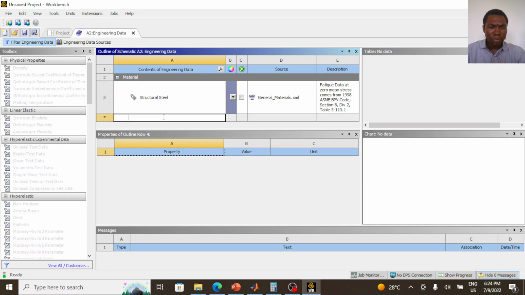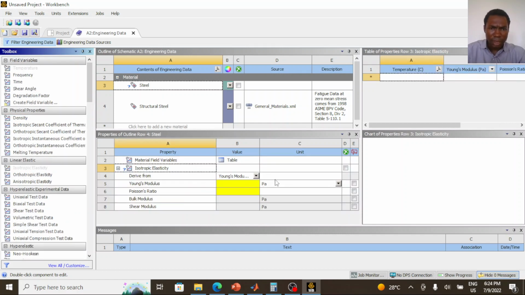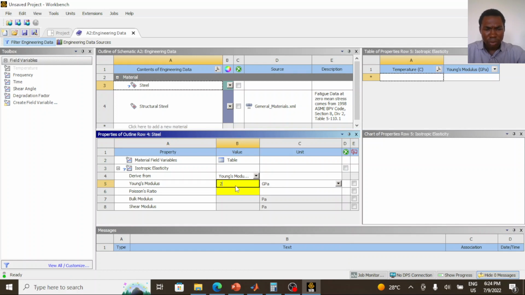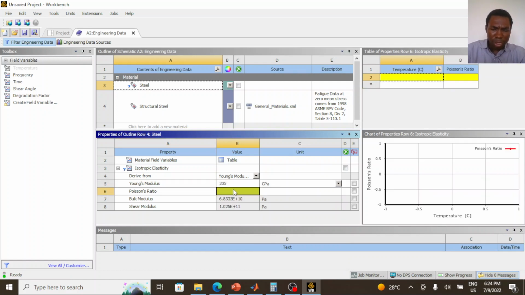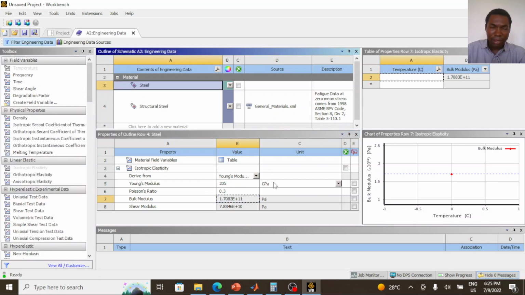So what you need to do, create a new material, name it any material, call it steel. I will add this property to the steel, isotropic elasticity. I'll specify the Young modulus, but I want to enter the value in gigapascal, so I change the unit to gigapascal, enter 205. Poisson's ratio, assume is 0.3 value. So with this, I'll specify my engineering material property, which I'm calling steel, 205 gigapascal with Poisson's ratio of 0.3. That's all we need to do here.